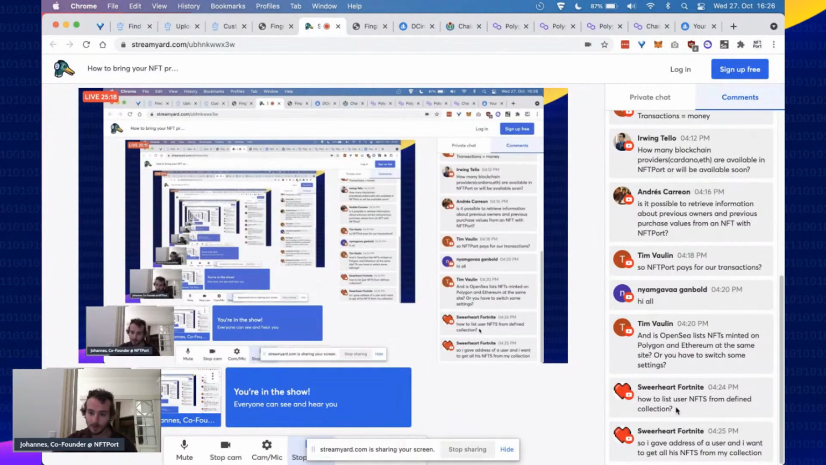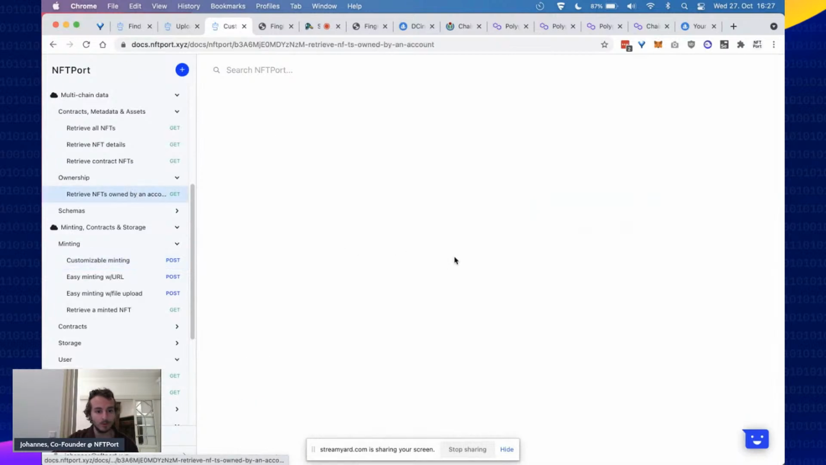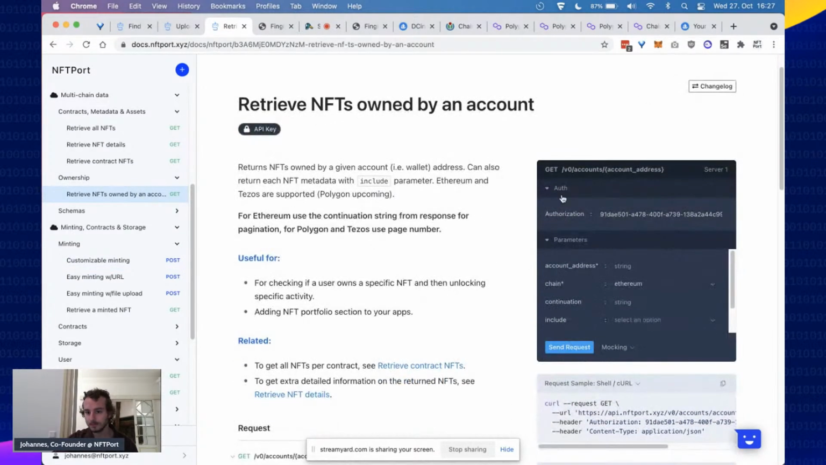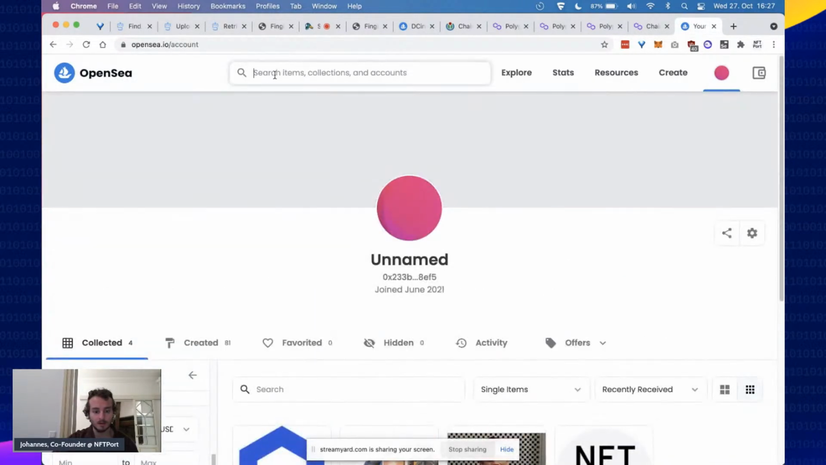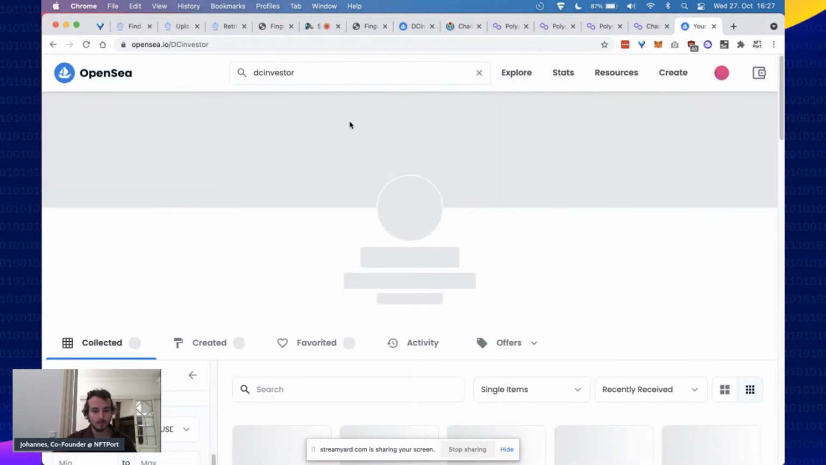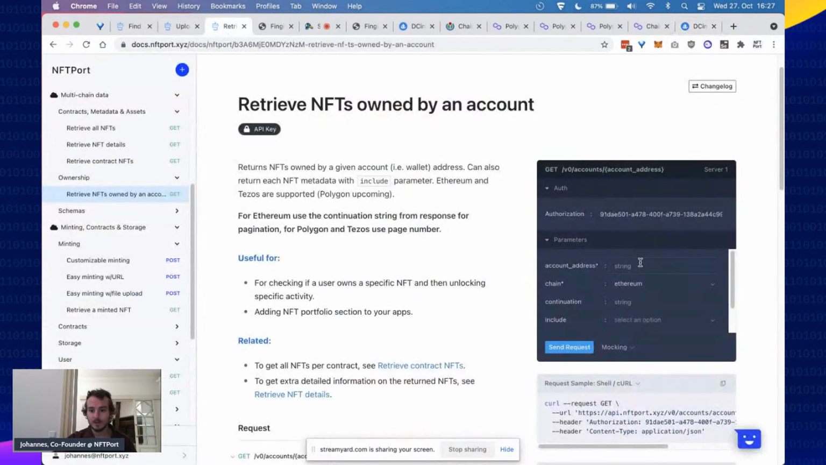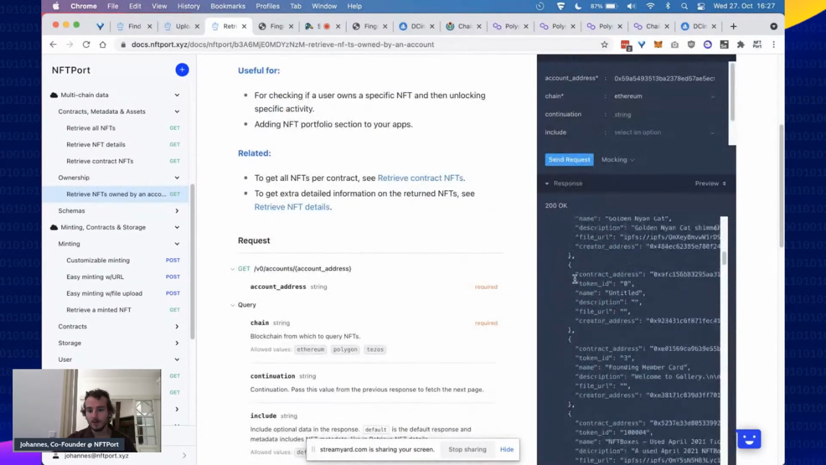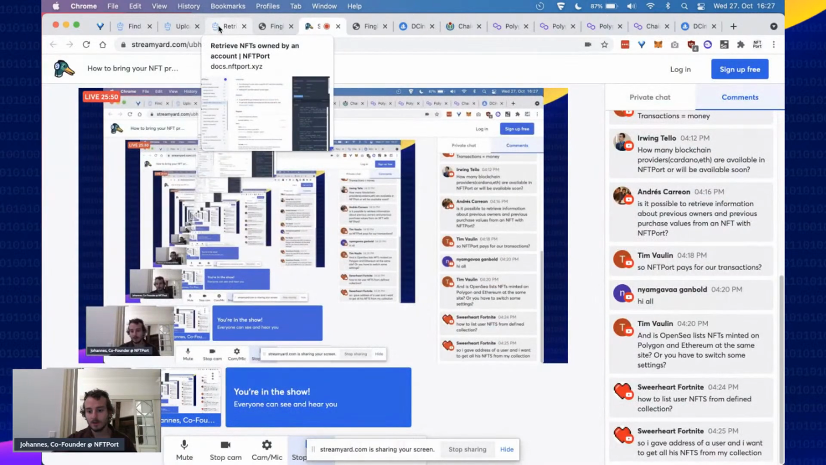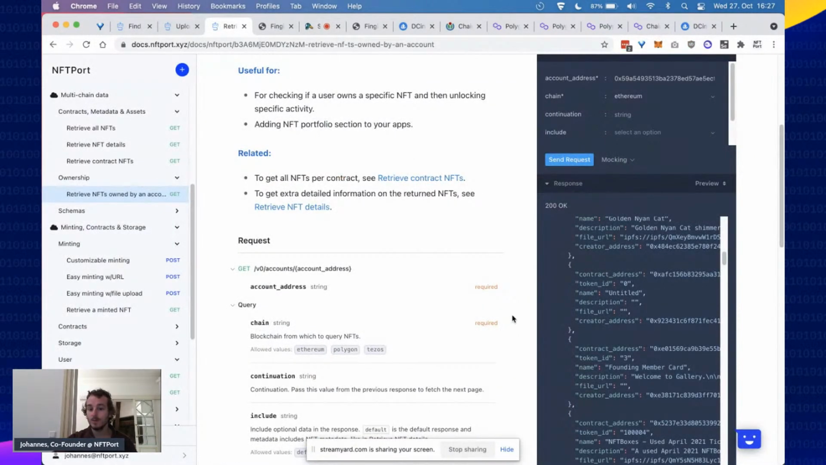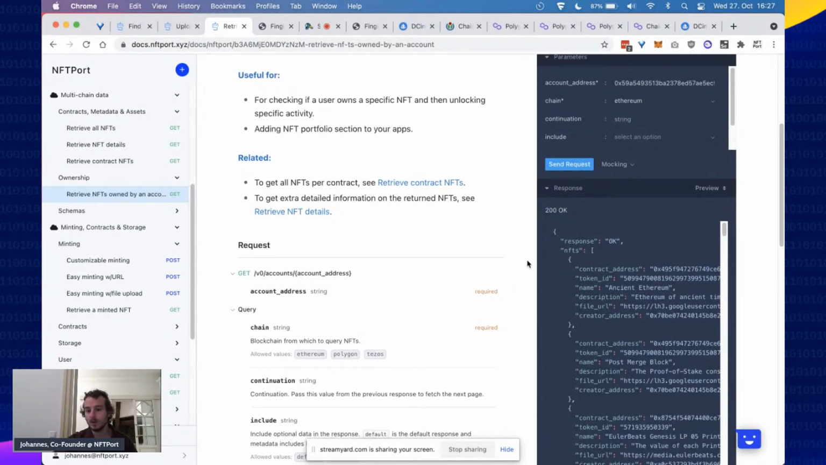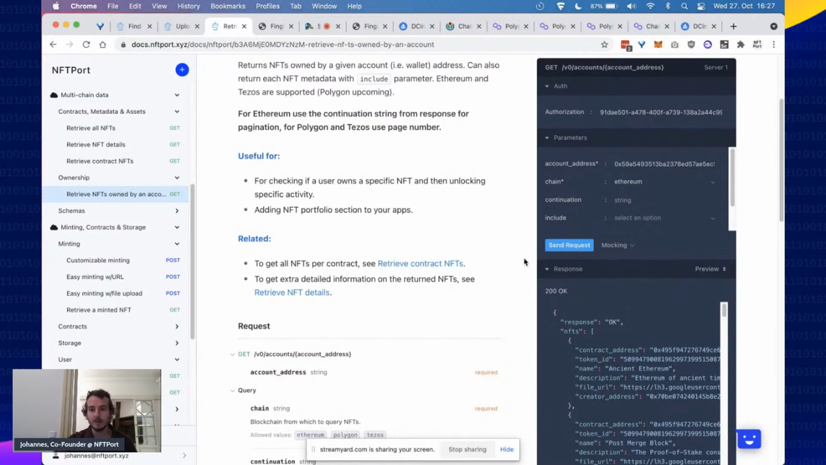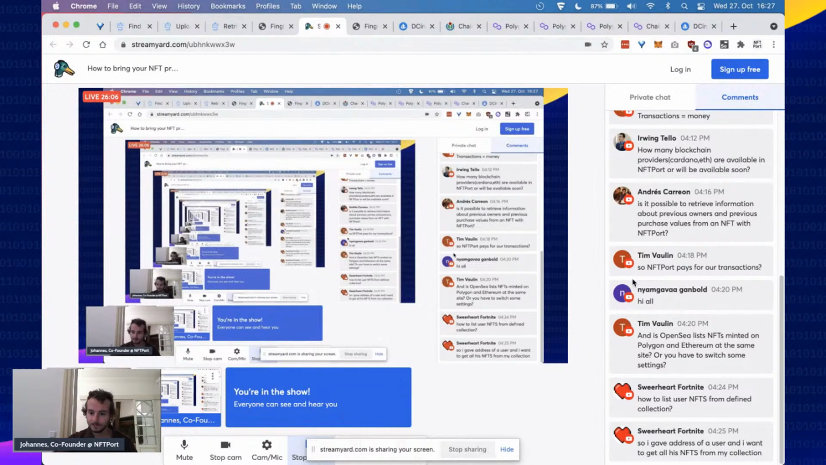Another question: how to list user NFTs from a defined collection. At the moment, we support getting all NFTs owned by an account. I'll briefly share that one as well. Let's say getting all of the NFTs that this investor owns. I guess the specific question was how to filter them down by a specific collection. We don't have that functionality yet, but it has been asked previously as well, and we are adding it in the next following days.